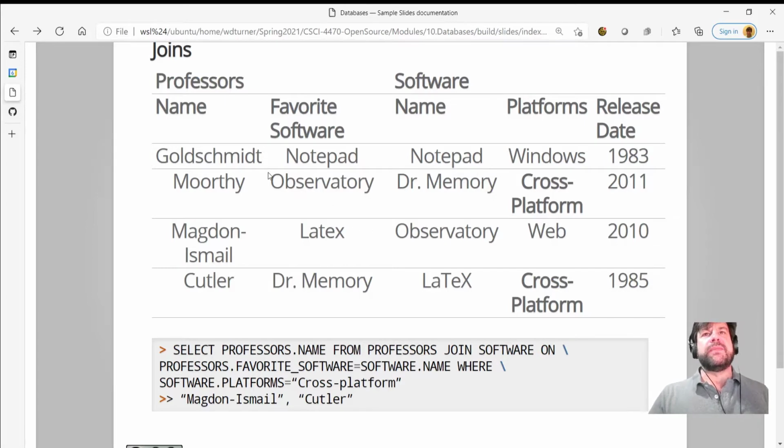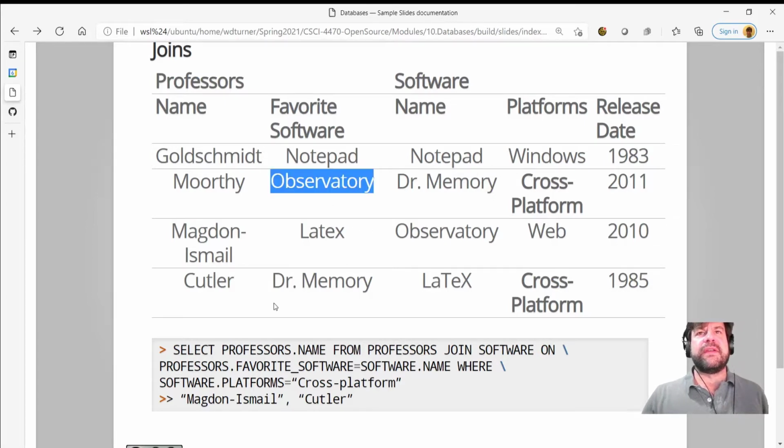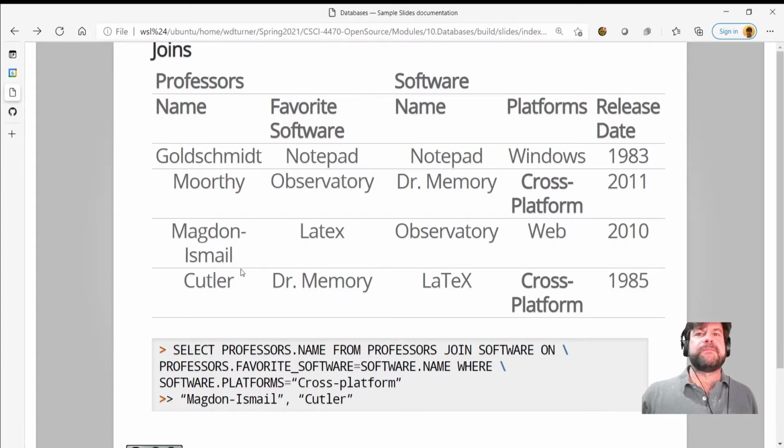comparison. So knowing that Dr. Morphe's favorite software is Observatory, maybe we want to find out what platforms it runs on, or maybe we want to find out who, as our query down here says, who likes software that's cross-platform, right? So that means that we need information from both the software table and the professors table, right?